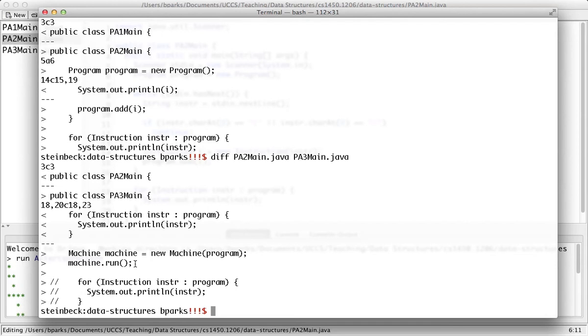The main for PA4, and the programming assignment instructions say this explicitly, is exactly the same as the main program for PA3. That's the only time that'll happen, by the way. There will be slight changes to main for PA5, PA6, and PA7.